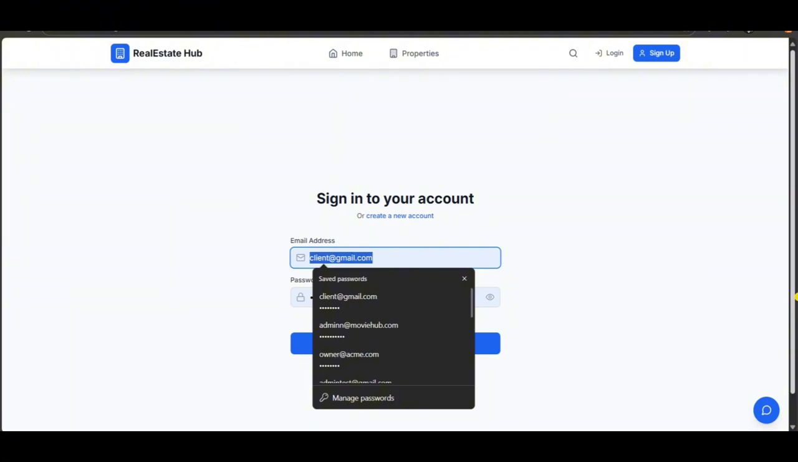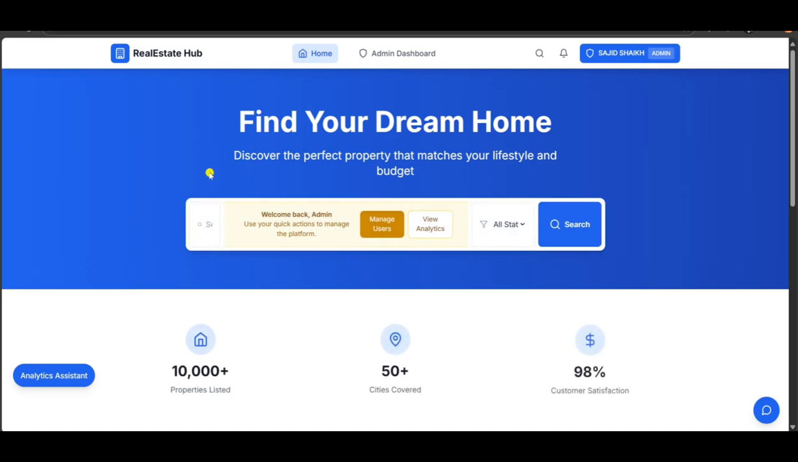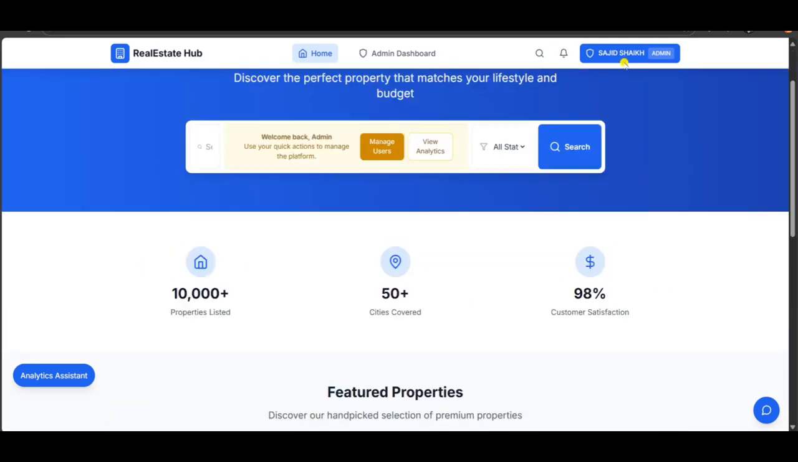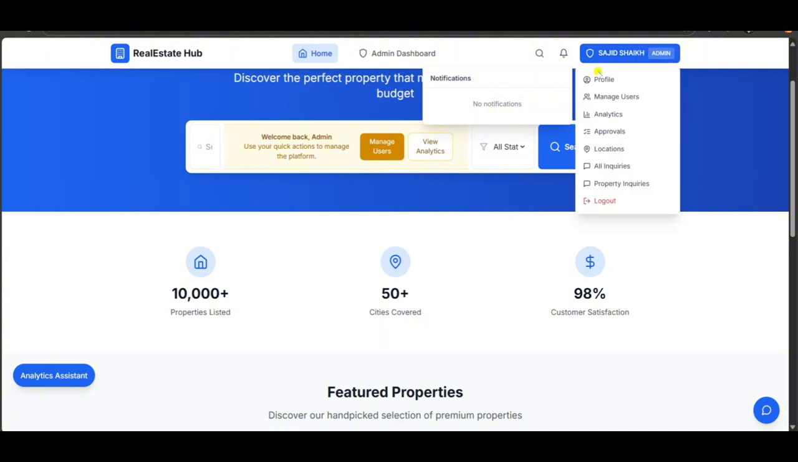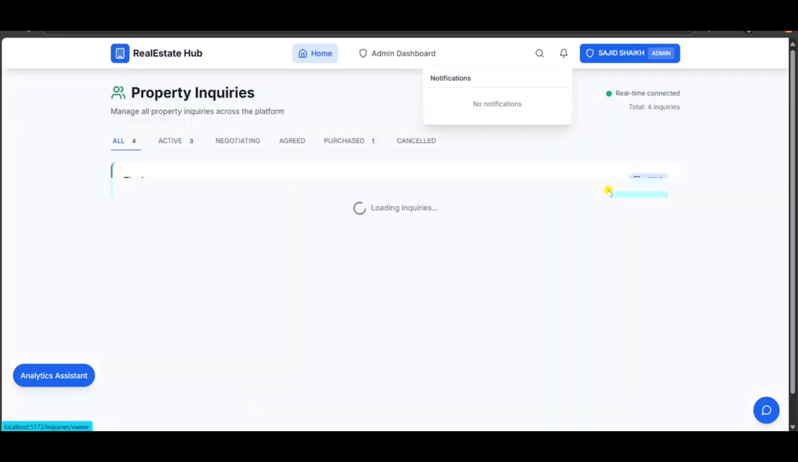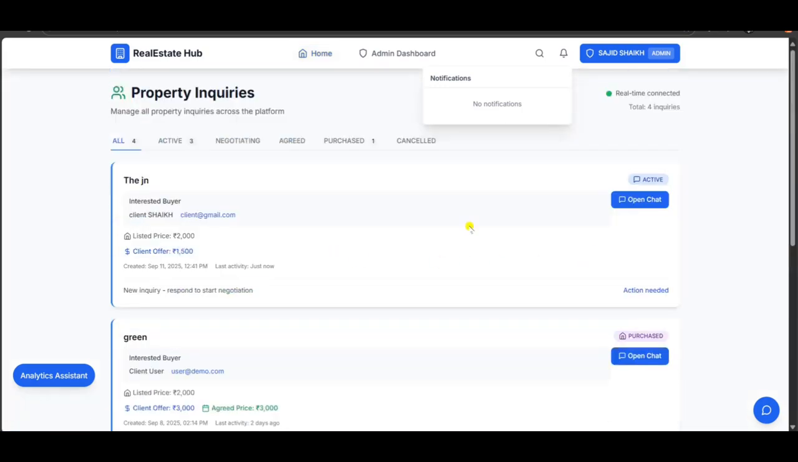And now let's log out and log in as an owner. Let's try to log in as an admin, guys, and we are logged in. And let's click on the node. I want to show you there are a lot of things. Let me show you.